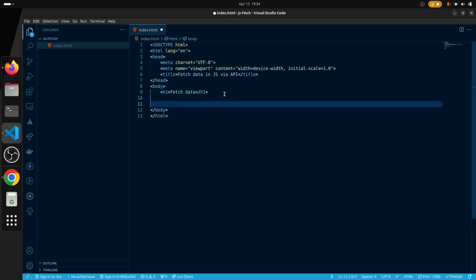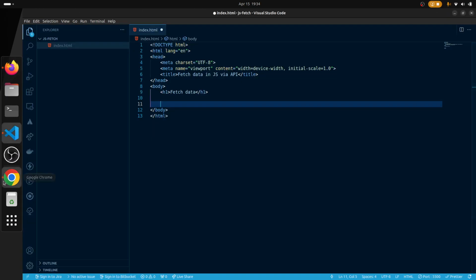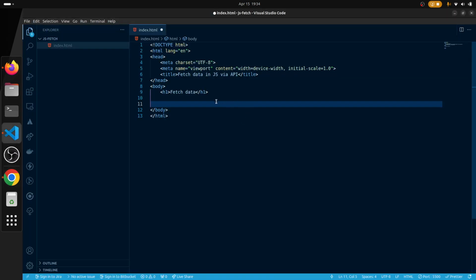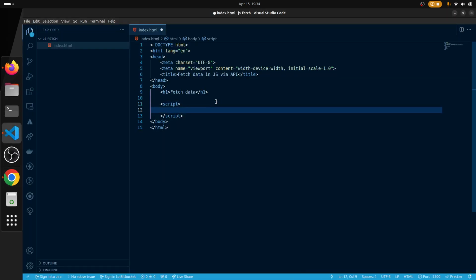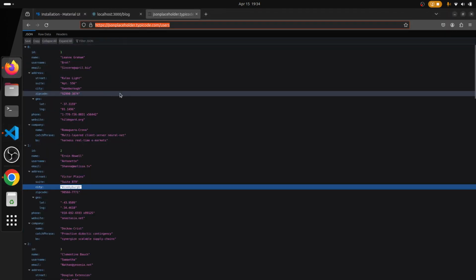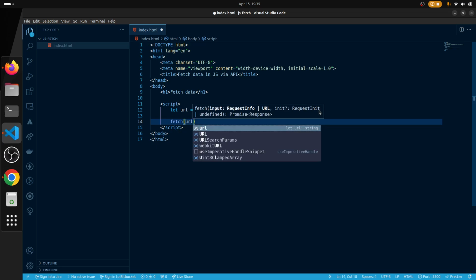Okay, now let's write some code. Let's say we want to show this on load only. When I load, it will show the data. So how will you do that? Let's just create a script tag, and then I will first define my URL, the fetch URL. This is my fetch API URL, basically. Here we get the data, right? This data. Then the syntax is fetch and then the URL.